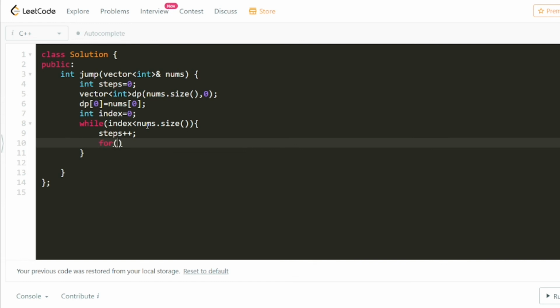Now once we have done that, we need to start traversing from I equals index plus 1 up to I equals min of, just to avoid the runtime error, nums.size minus 1 and index plus dp of index. That's it. And then we're going to increment our I.